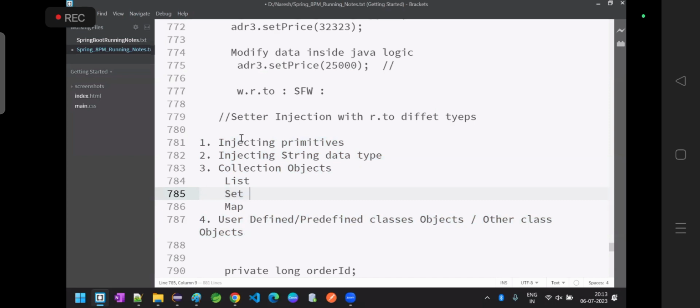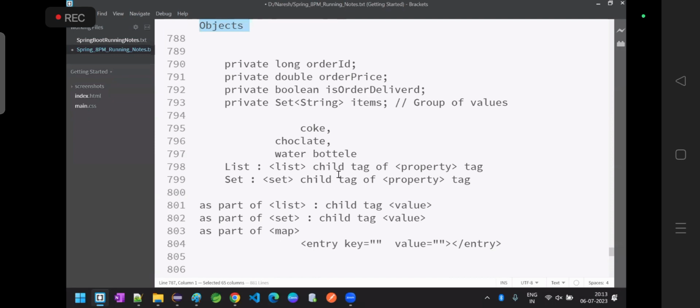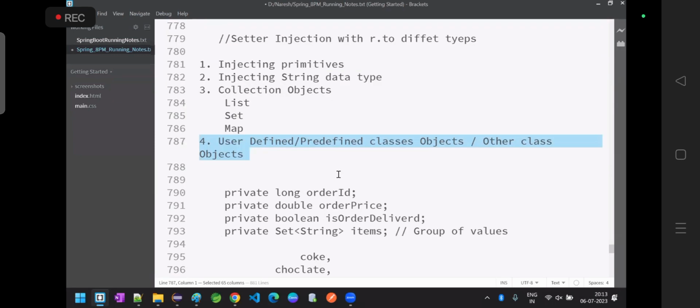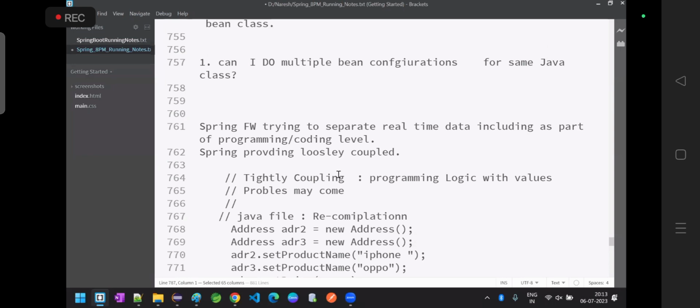So we learned how to inject primitives, how to inject the string data type, and how to inject collection objects as part of a class, collections of values like list, set and map data types. After that, we started injecting other class objects. That is what we completed in yesterday's class. So what is a setter injection? Now let's revise setter injection so that it will be easy for you to understand constructor injection. If you are good with understanding setter injection, then you can easily understand constructor injection.